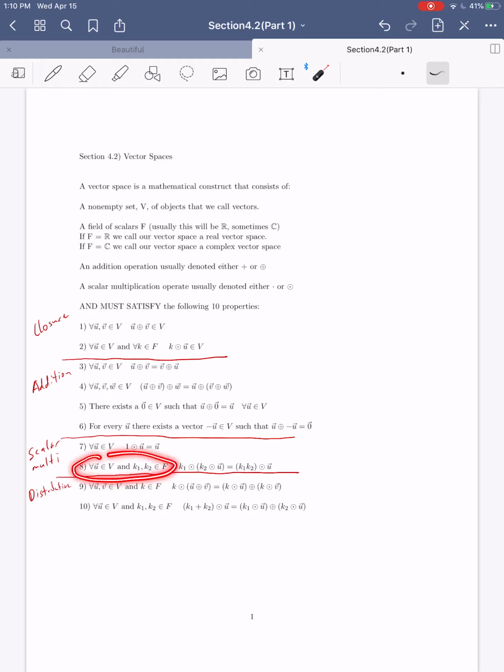Then we also have the associativity of scalar multiplication. What this says is if you have any vector in your vector space and any two scalars, you can decide to begin by taking one scalar times your vector and then another scalar times that, or you can multiply the scalars first and then multiply the result with the vector.